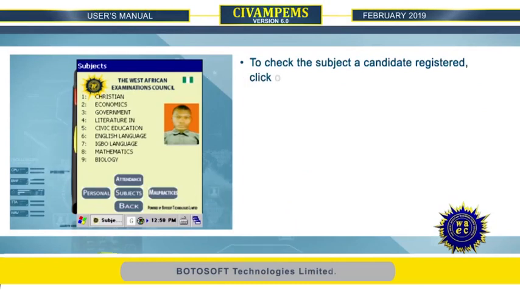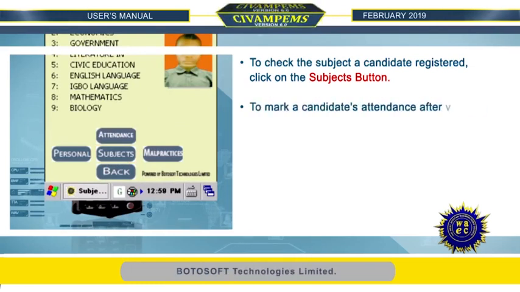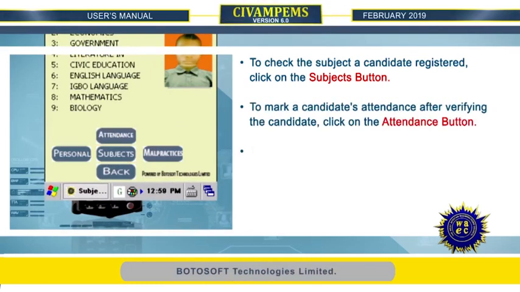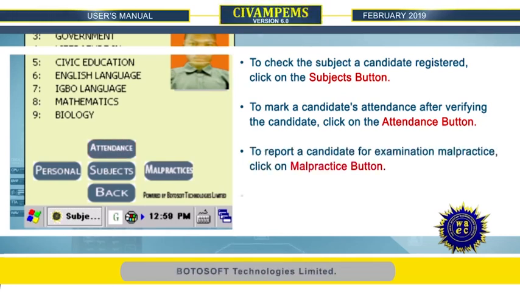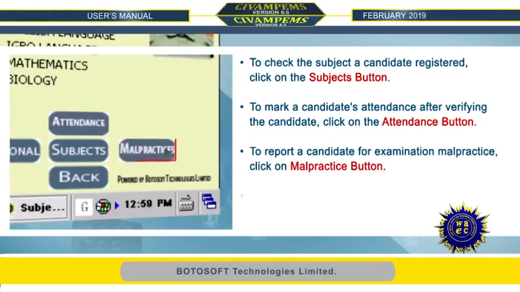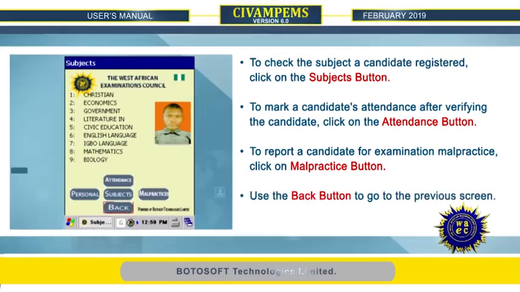To check the subject a candidate registered, click on the Subject button. To mark a candidate's attendance after verifying the candidate, click on the Attendance button. To report a candidate for examination malpractice, click on Malpractice button. Use the Back button to go to the previous screen.